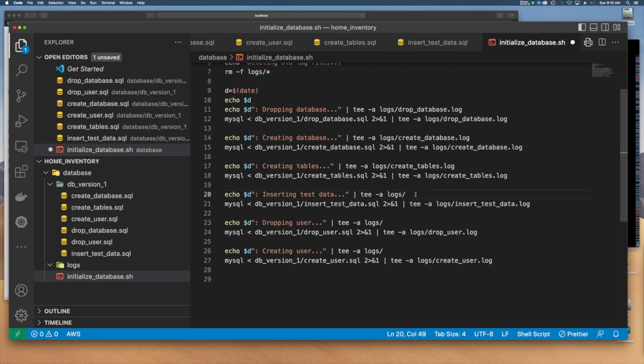Okay, so insert test data.log, insert test data.log, drop user.log, and create user.log. Oops, I can't hit the right key. Okay, so that takes care of our logging.